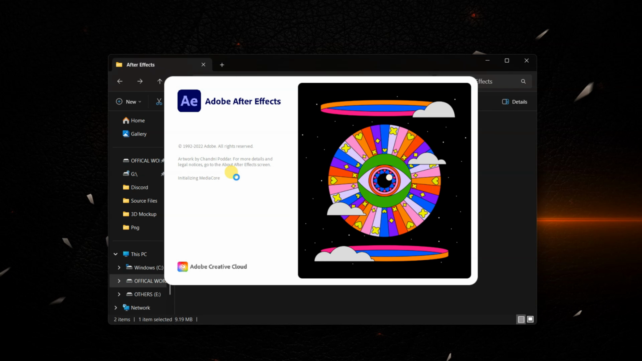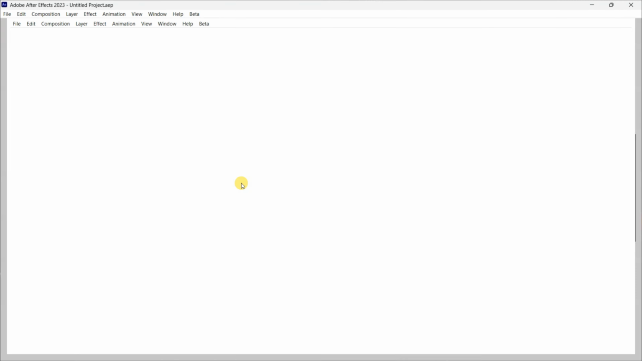First, open After Effects and load your clean logo animation template. Most templates are well organized with folders labeled logo placeholder, text, and background. These are the key areas we'll be editing.